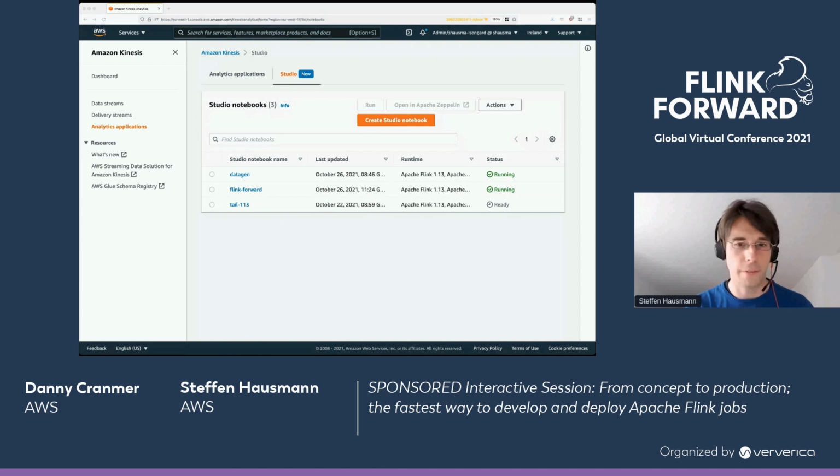I hope the font on the screen is big enough. I can make it bigger if people shout out, but unless someone protests, I'll keep it as is. And what you see right now is the AWS Management Console. So the service we're going to use is called Kinesis Data Analytics Studio, and it really is a managed notebook experience for running streaming queries.